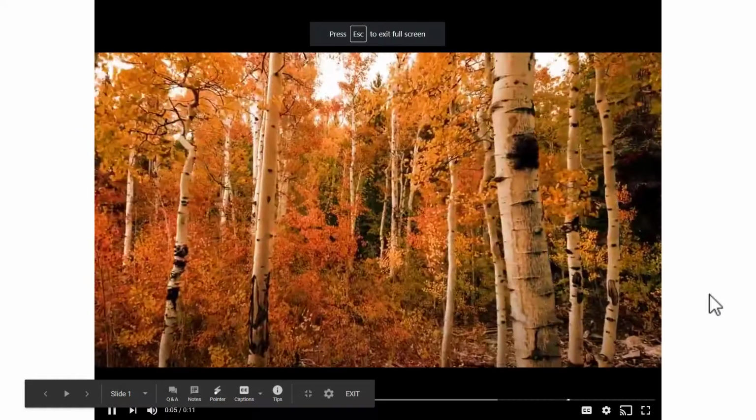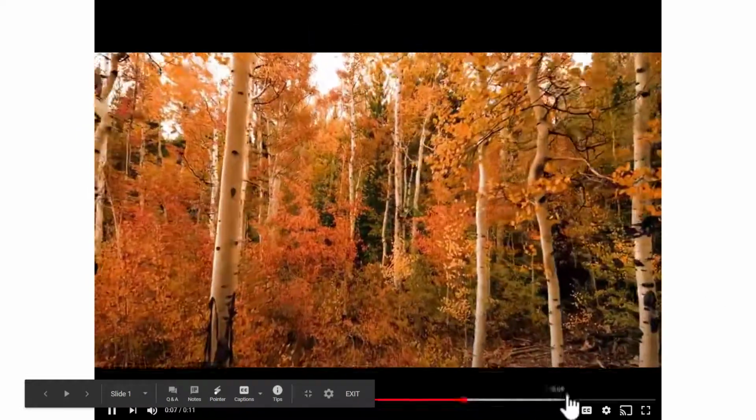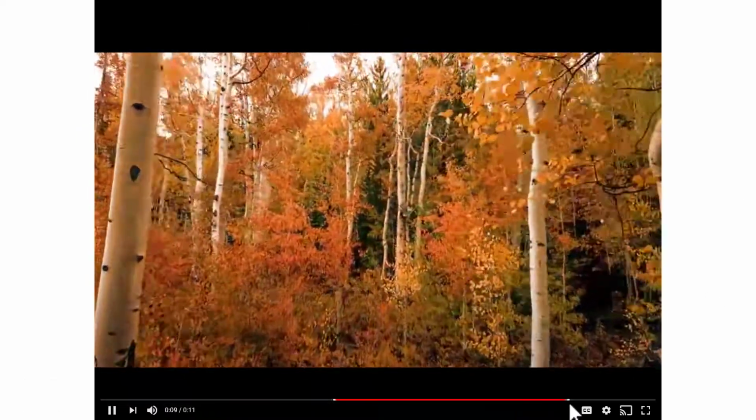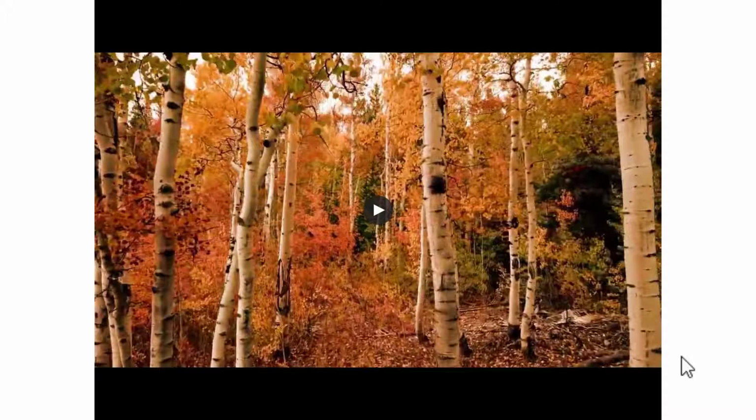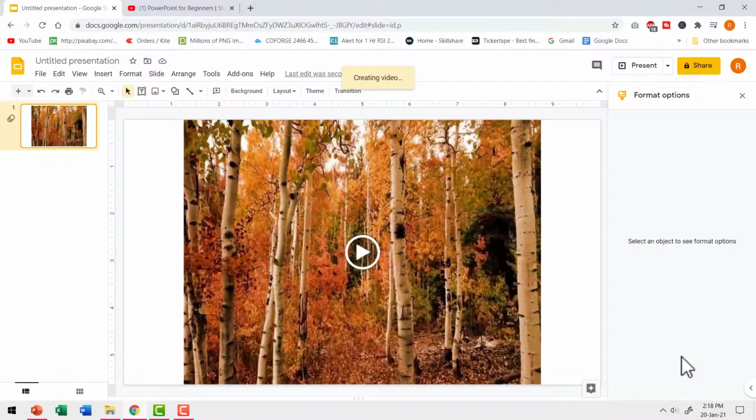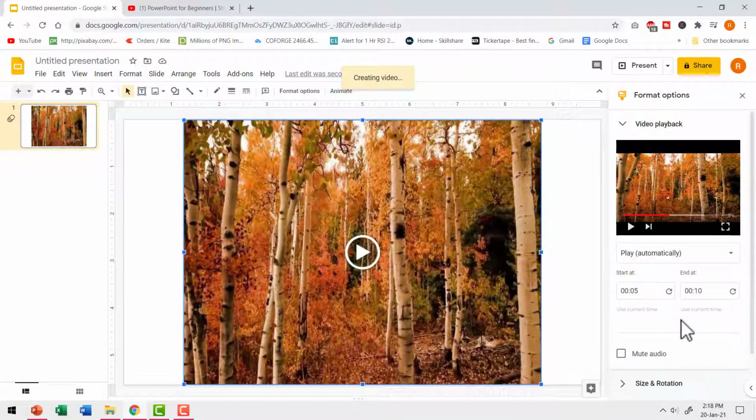When I go to present, see what happens. You can see that the video loads from the 5th second and it goes only till here, which is the 10th second. So that is how you can have control in the duration of play. Let me hit Escape button. Let me select the video again to see some of the other options available.